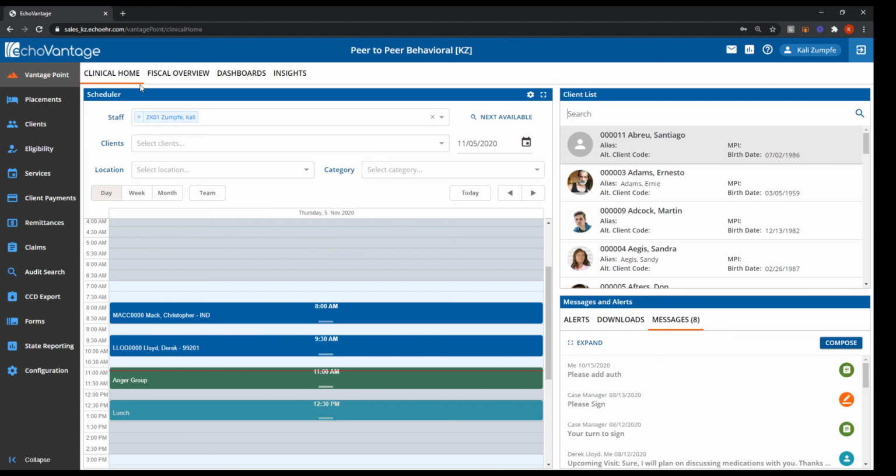So EchoVantage has the clinical, fiscal, and reporting elements all within this one application. One of the things that I love most about EchoVantage is that even with everything turned on, all of the features and components are fairly central to this landing page that I'm on right now.